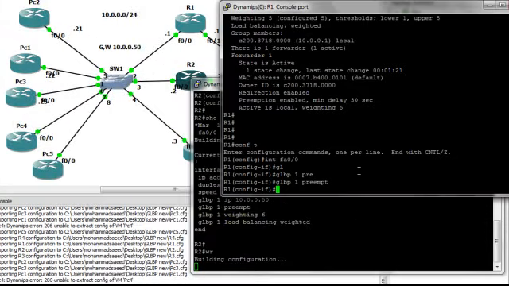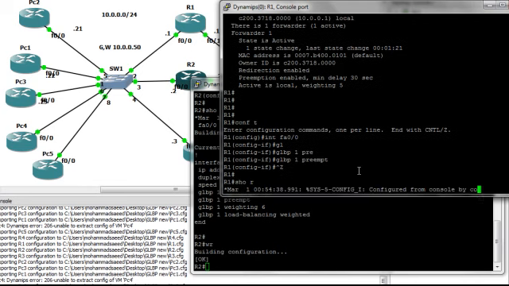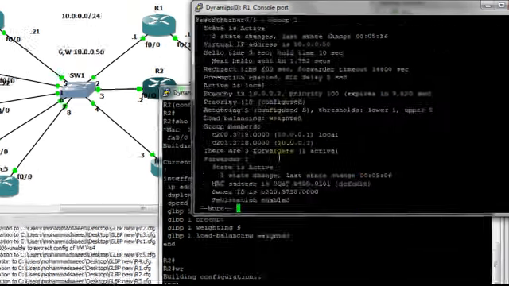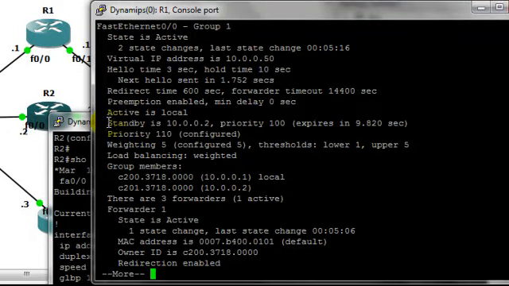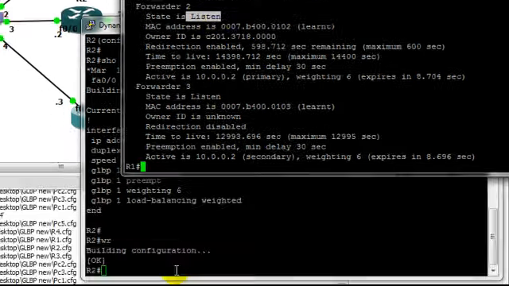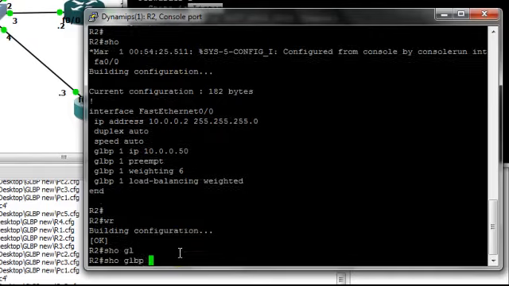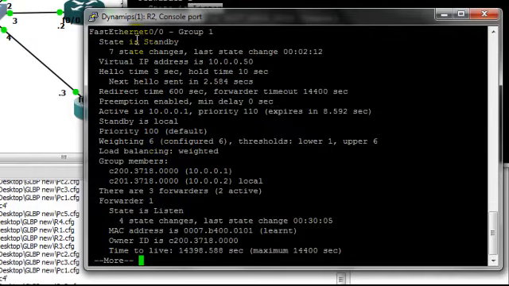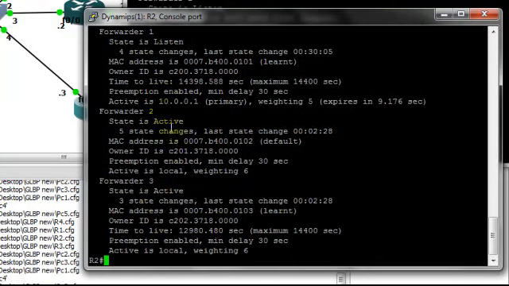Let me go to router 1 and show GLBP again. Look at this. Now we have a standby. The standby will be this router, this interface, because it has priority 100. And here I have 3 forwarders also. The second one is in the listening state. Show GLBP. Here we have the standby. And also forwarder 1 is listening.